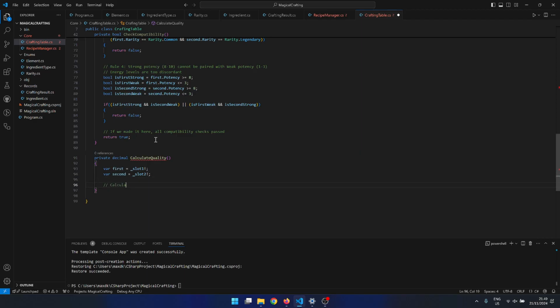So calculate the base quality. I went through detail of how to do that. Potency 1 plus potency 2 over 2 times max potency. That's basically the simple formula. And I've already shown you the scale, so I'm not going to go over it again. That's already in our program.cs. Decimal base quality is equal to first dot potency plus second dot potency over 2.0m to be a decimal.